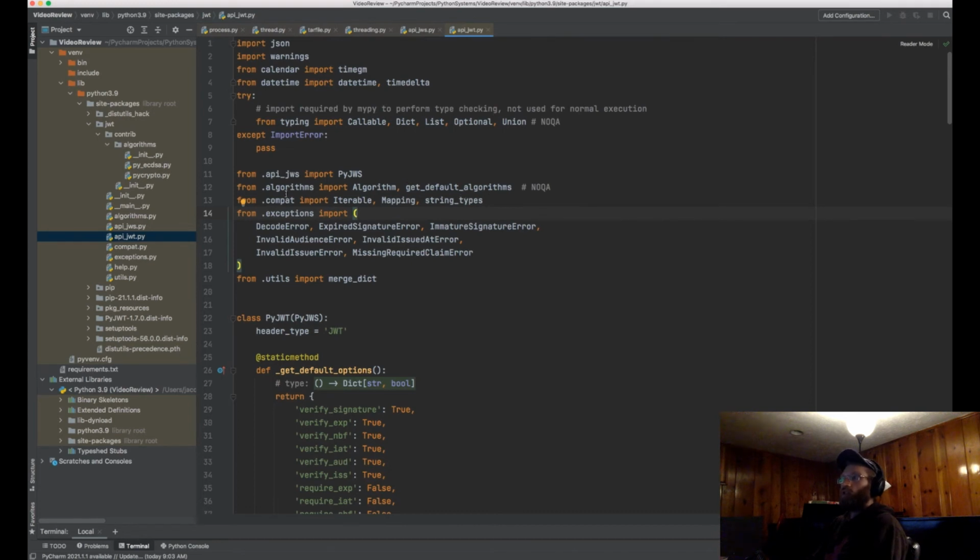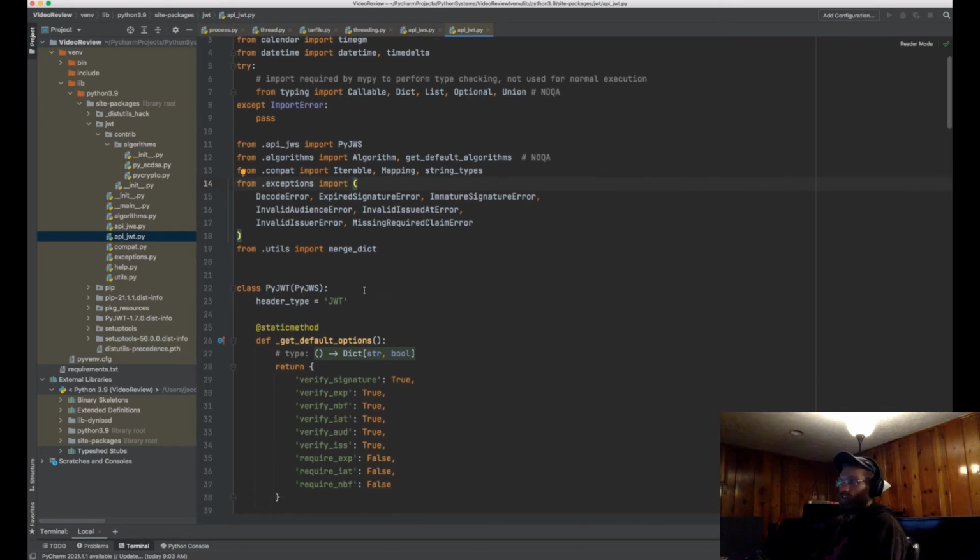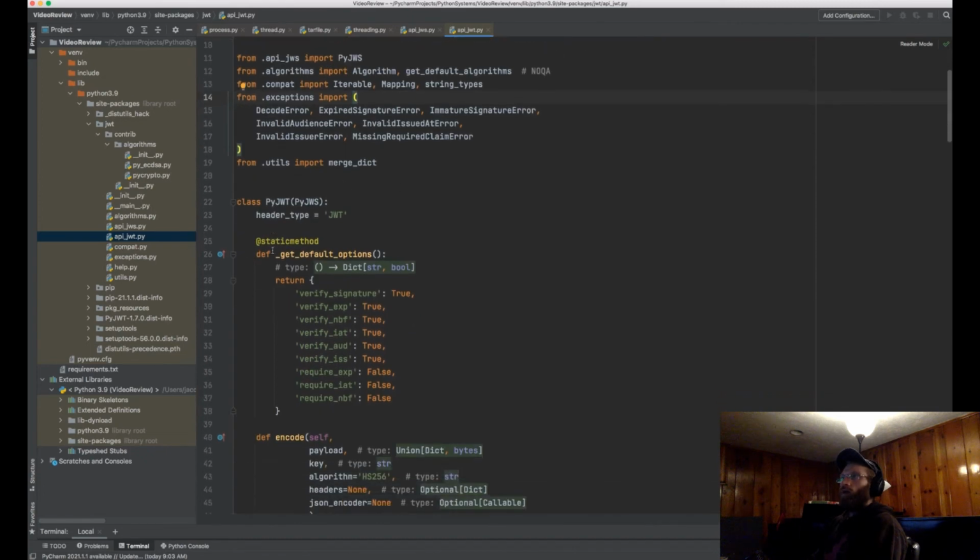From .exceptions, import DecodeError, ExpiredSignatureError, ImmatureSignatureError, InvalidAudienceError, InvalidIssuedAtError, InvalidIssuerError, MissingRequiredClaimError. And then from .utils, import the merge_dict function. So first thing we see is class PyJWT extends PyJWS. So everything we just saw is going to be applicable to this class, except it's probably going to override a bunch of things. So its header type is JWT instead of JWS.